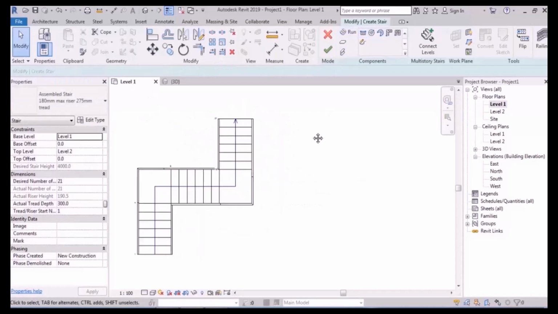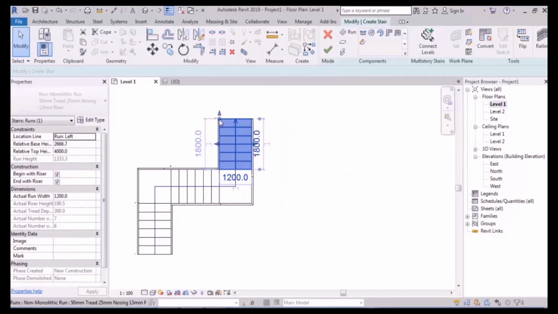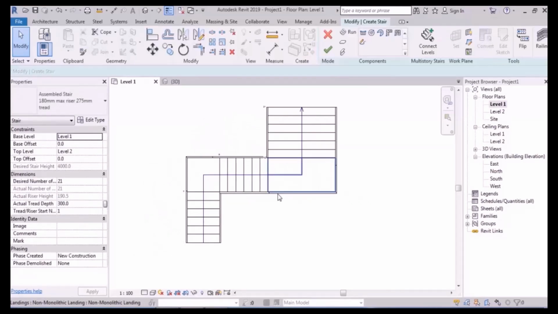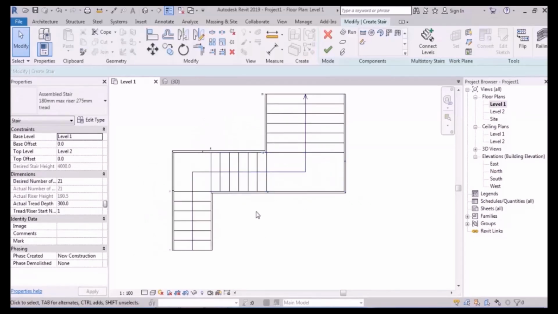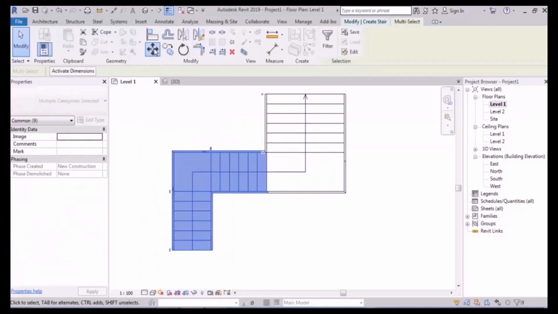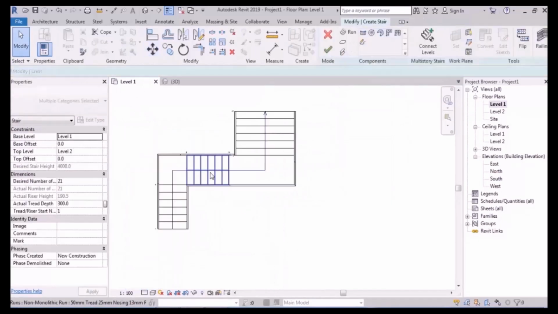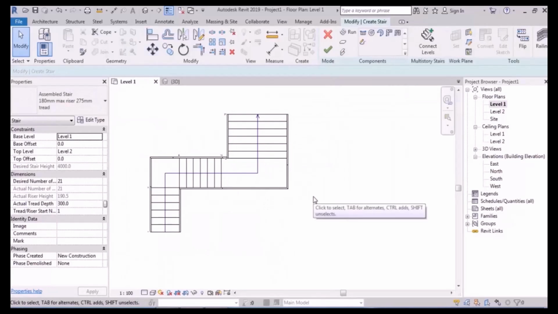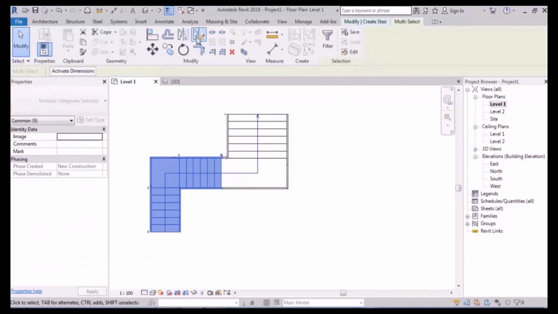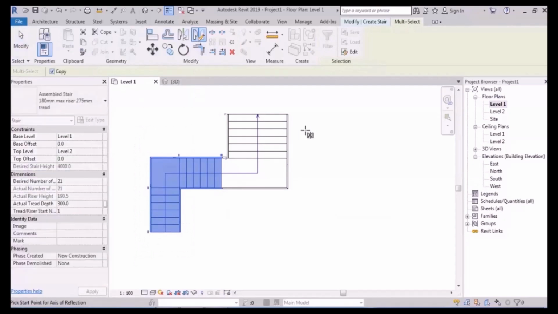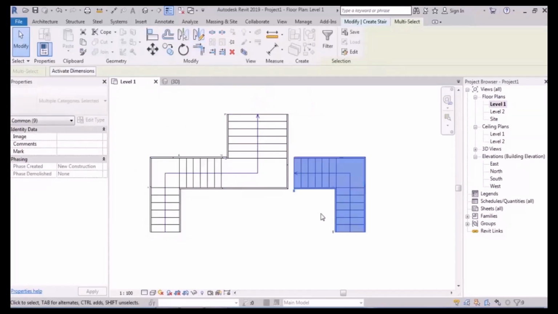Now I want to make this bigger, so I select it. The location line is on the left, so I can easily make this bigger. Actually, let's just do that one riser ahead, right here, right now. For the other side, I just need to mirror it, so I select it and click on mirror, and the copy is already activated, so it's okay.